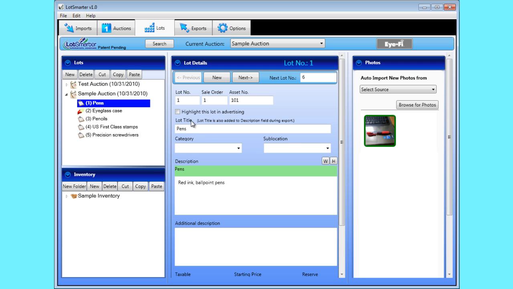Here's another way LotSmarter handles the needs of varying export services. This area of the description field holds a copy of the lot title. Some services only allow bidders to search descriptions. LotSmarter copies your title into the description to make sure key words in your title are searchable everywhere.